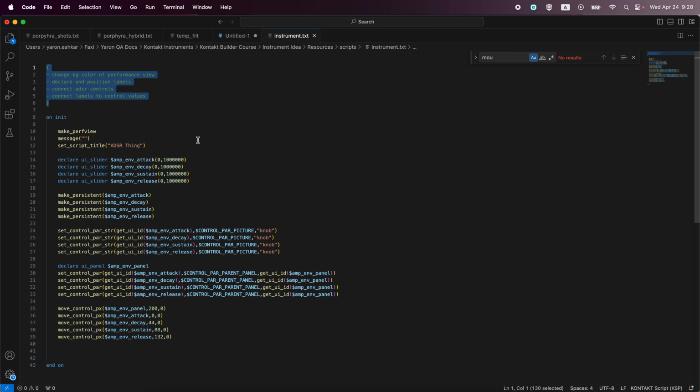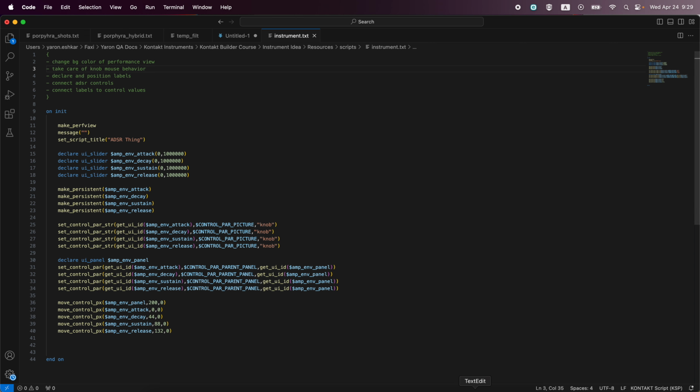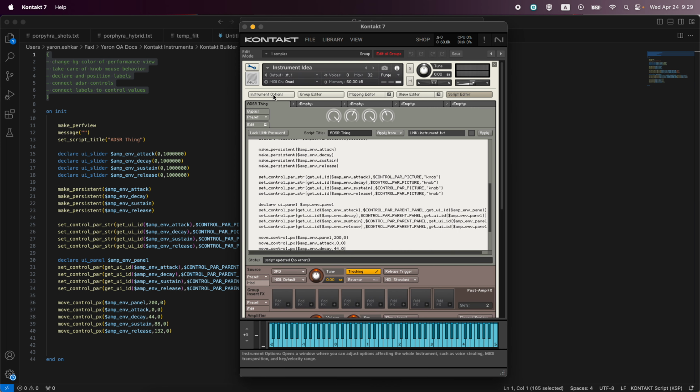I guess one task that we did talk about and we didn't add here is take care of knob mouse behavior. Cool. So we remember we need to do that as well. And maybe one more thing here on the top. So I do like to have these tasks here. That's just my personal preference.